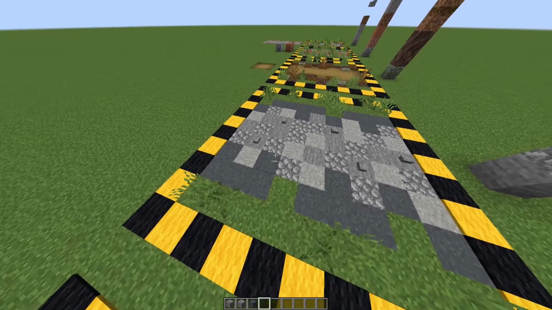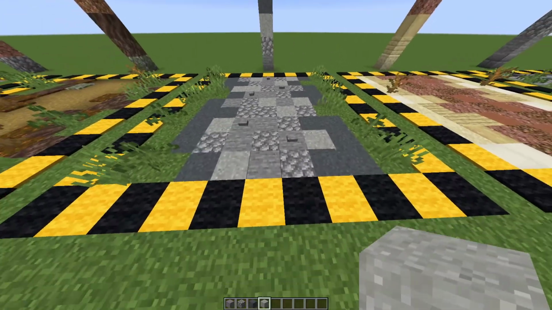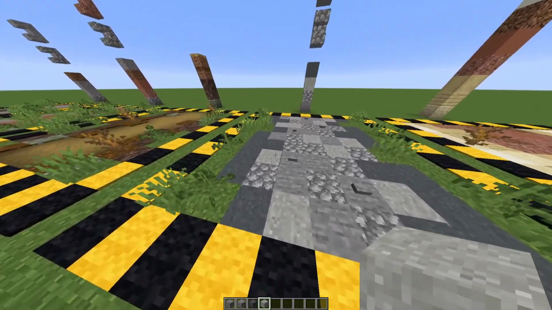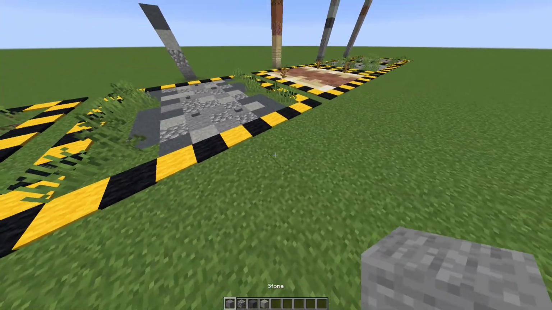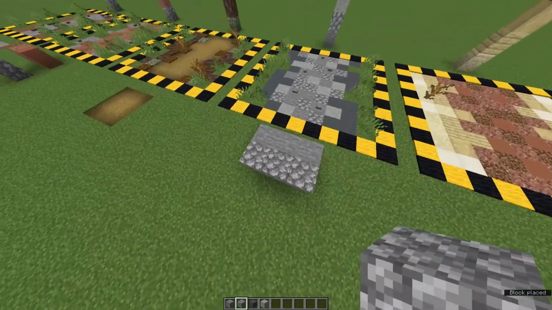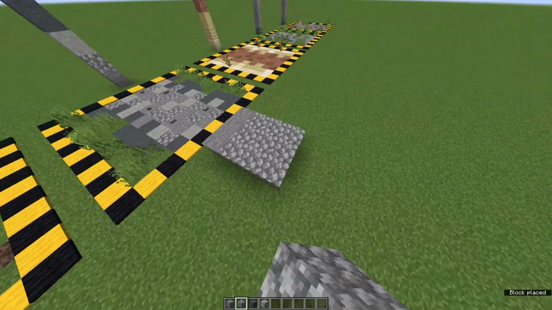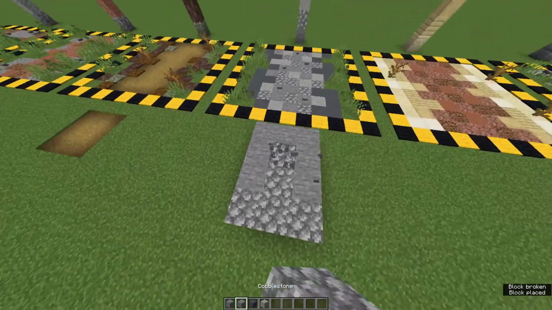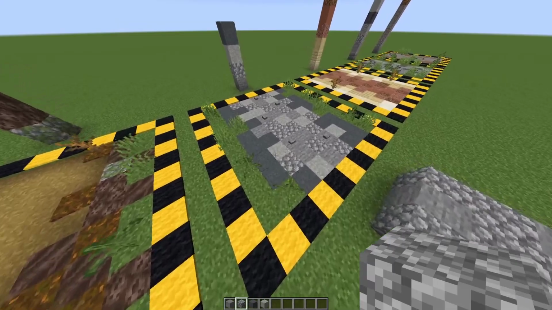So if you have concrete, if you have a lot of gravel and sand, you can easily make this one. This is more like an industrial path. The main block can be stone or cobblestone, so it depends what you place down first. If you place down cobblestone first, you'll make stone. If you place stone first, you'll make cobblestone. So you'll mix cobblestone. That's basically it.